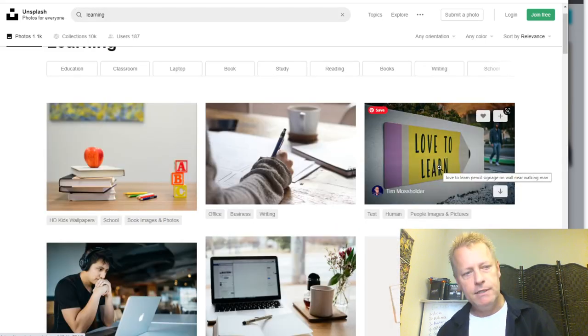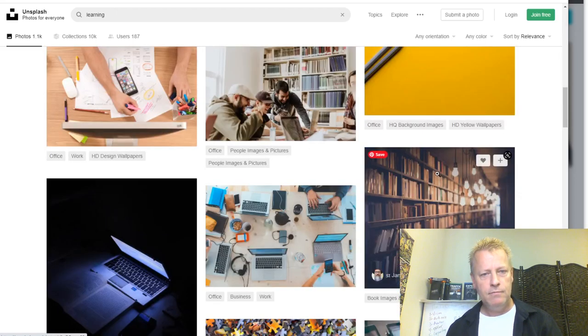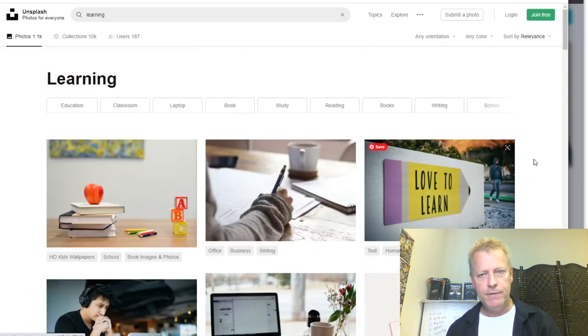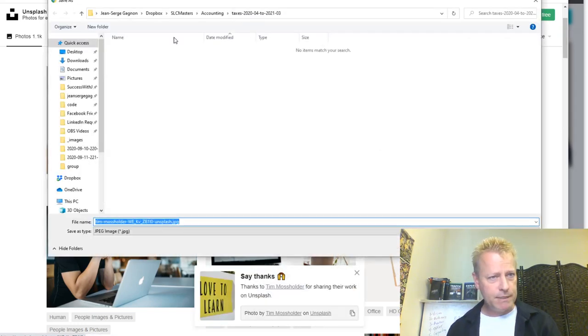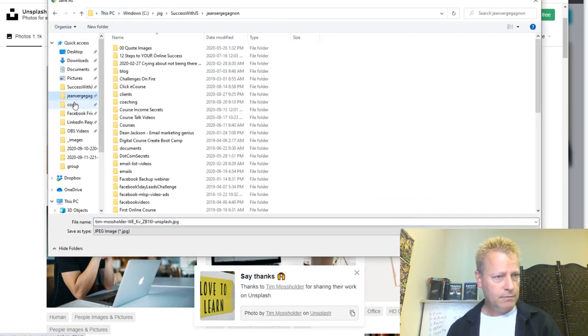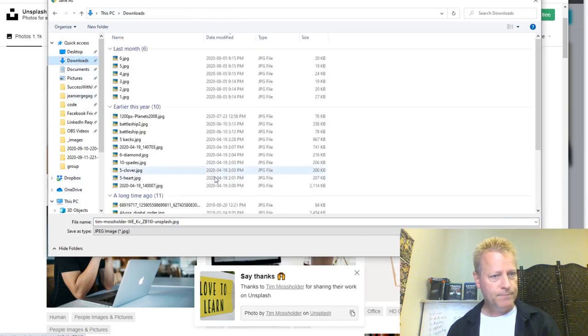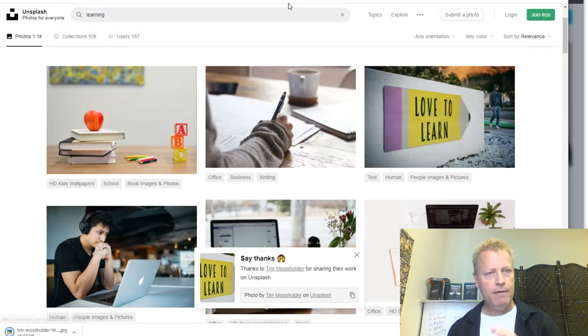So the way it works is, if I find a picture I want to use, I can just save it. So you go on here and I click on the little download icon right there, and it saves it to my computer. It asks me where I want to save it. Let's just go into my downloads, just put it in downloads. So I'm just going to save it right there. Okay, so now I have it saved from Unsplash.